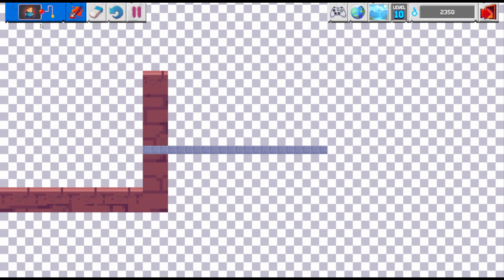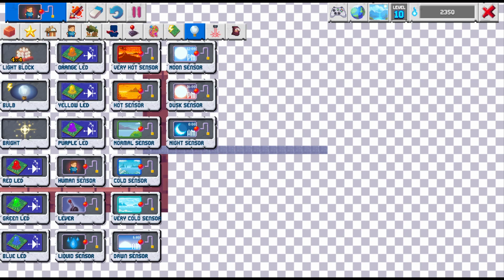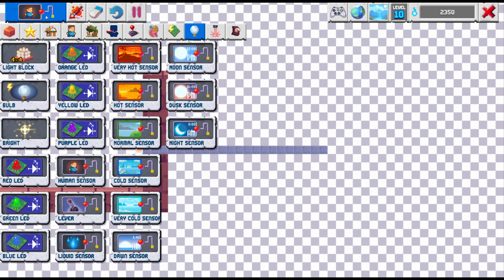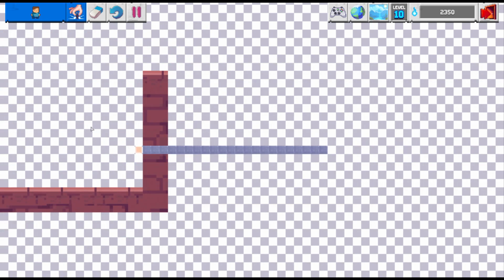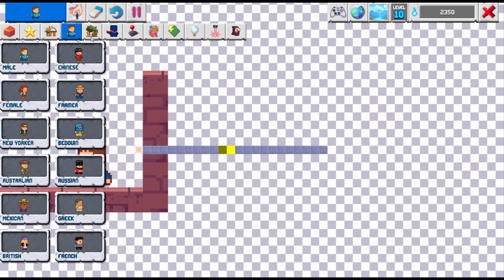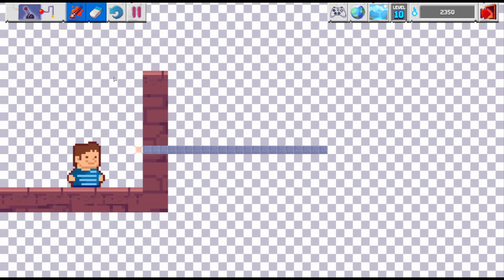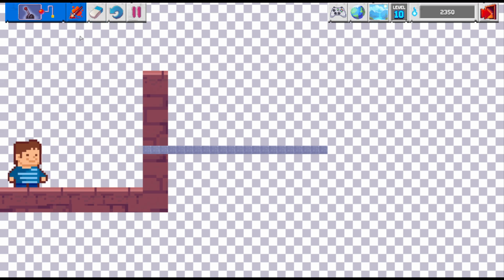For more interactive inputs, you can use sensors. You'll find these under the Light tab, and each one generates an electro when a certain condition is met. The one you will likely use the most is the human sensor. Simply put, if a human comes close to one, it makes 1 electro. You can think of it like a button. The lever works similarly, except it toggles a stream of electrodes on and off instead.